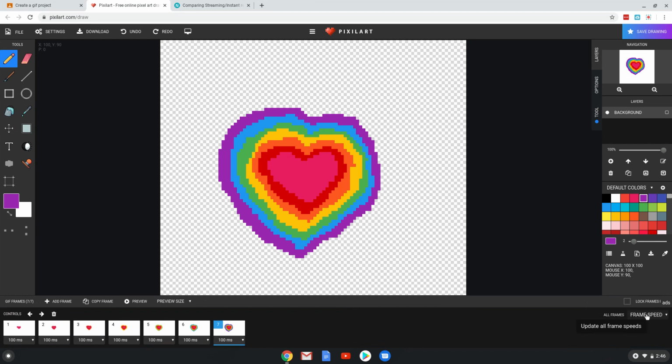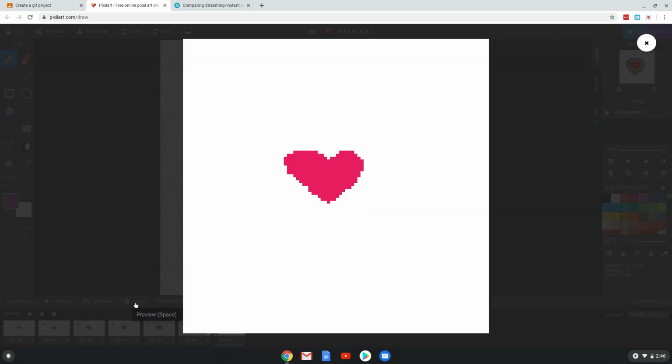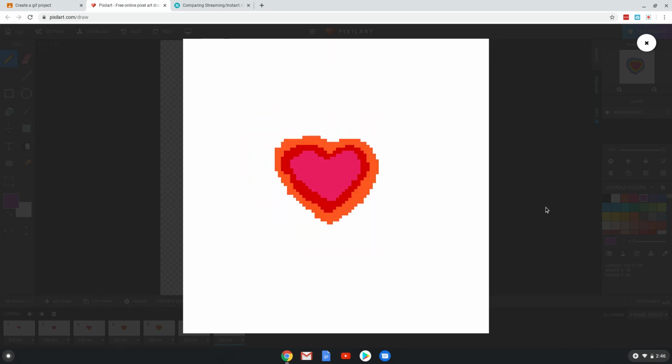There's a button over here that says frame speed, and it's at 100 right now, and I know that because at the bottom of each one of the pictures it says 100, and I want to change them all to 250. So you can do that individually if you want, but it's a lot faster. Just go ahead and head over to frame speed and do it for all of them. So let me hit preview and see how that looks. Now it goes a little bit slower, and I like that a little bit better.